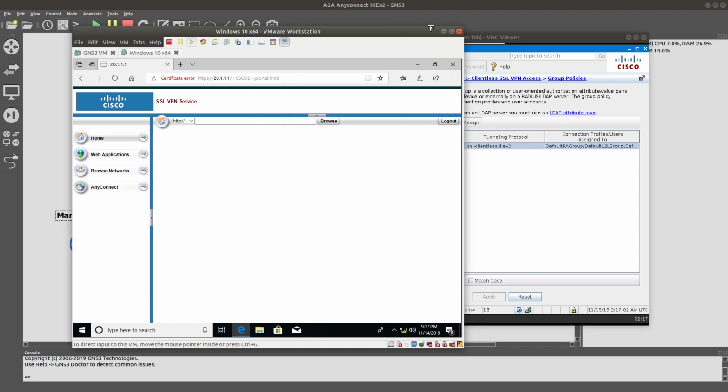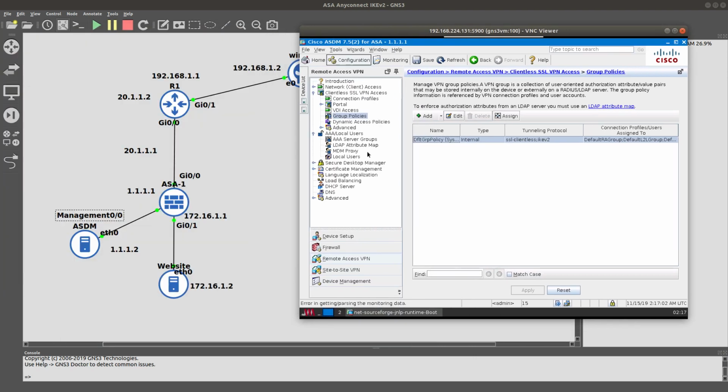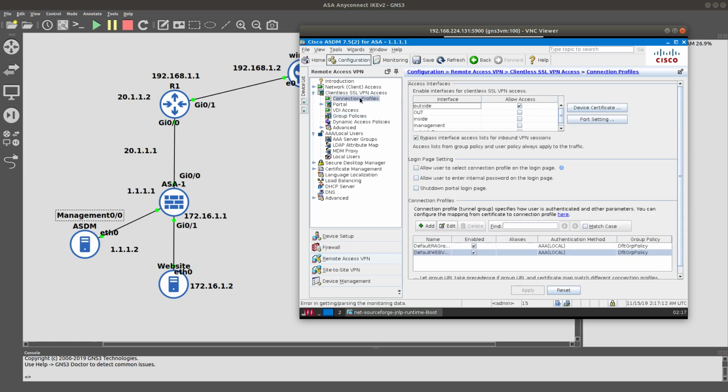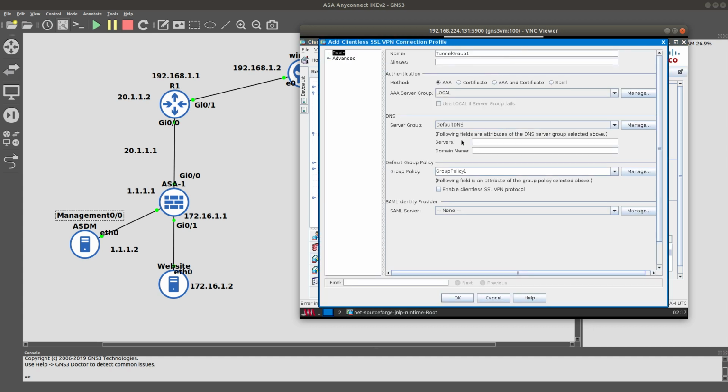So now if we want to configure our own policy, the first one that you want to add is going to be for the connection profile. So let's create a pre-login first, and then we create the post login, and then we attach a username to the group policy. Over here, let's just call it remote access policy. We're not going to have an alias. We are going to use a local DNS. Let's just leave it as default.